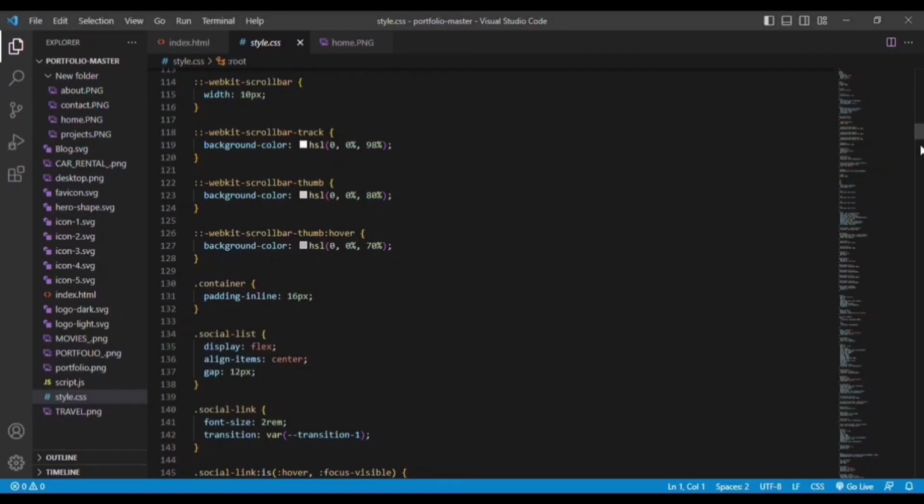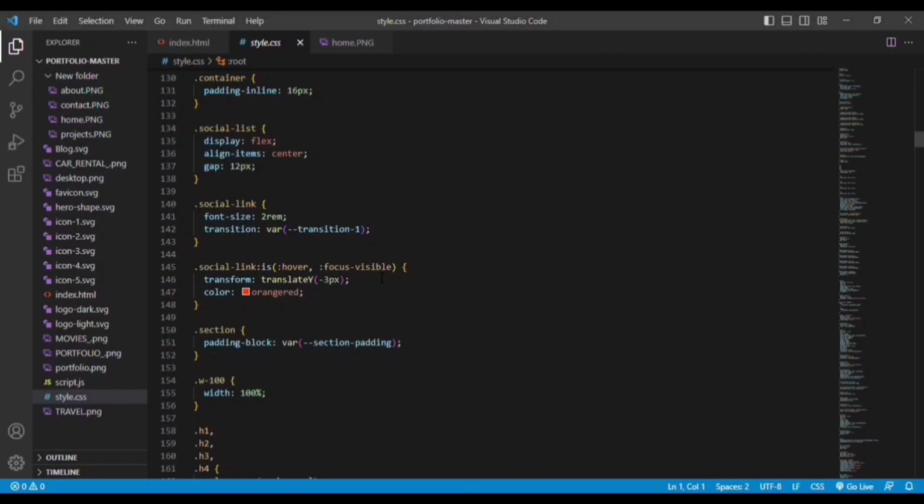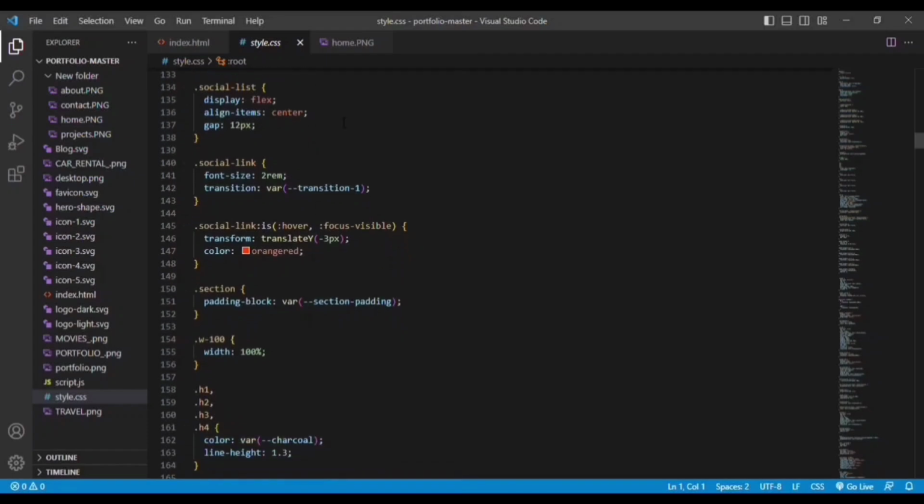So in a similar way, here also I'm adding scroll bar thumb hover. I want a change in color, just like here, how it changes whenever you hover onto it. Next, we have the container, that is padding inline is 16 px, then social list, display flex, align items is center, gap is 12 pixel.